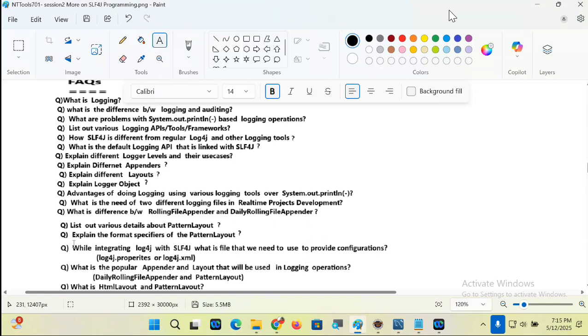While integrating log4j with SLF4J, what is the file that we need to use to provide configuration? log4j.properties if it is a property file. If it is an XML file, log4j.xml. But this is log4j 1.x now.